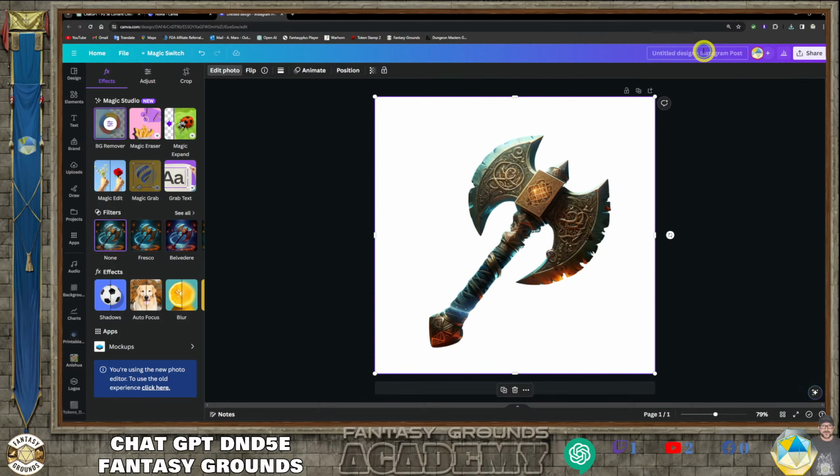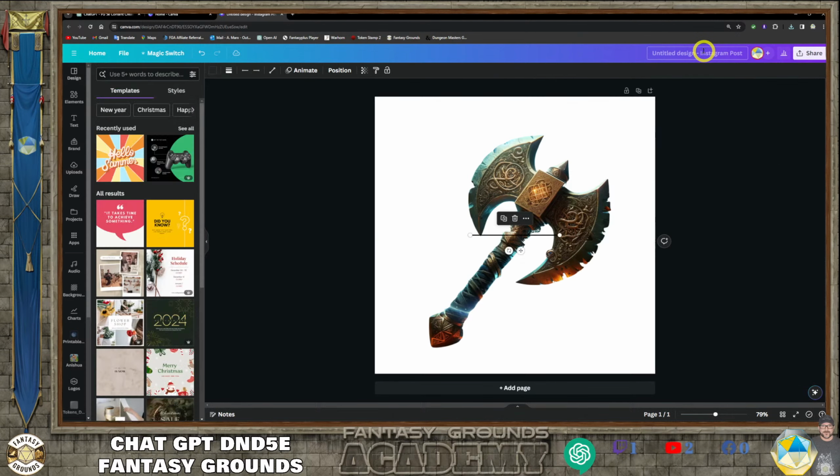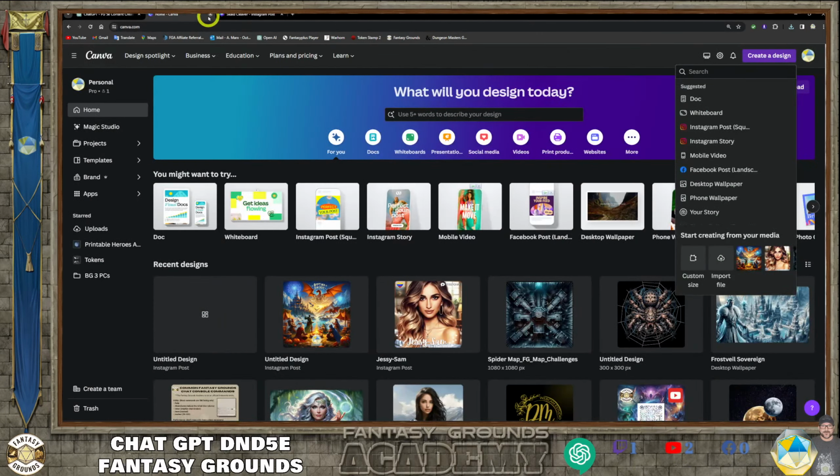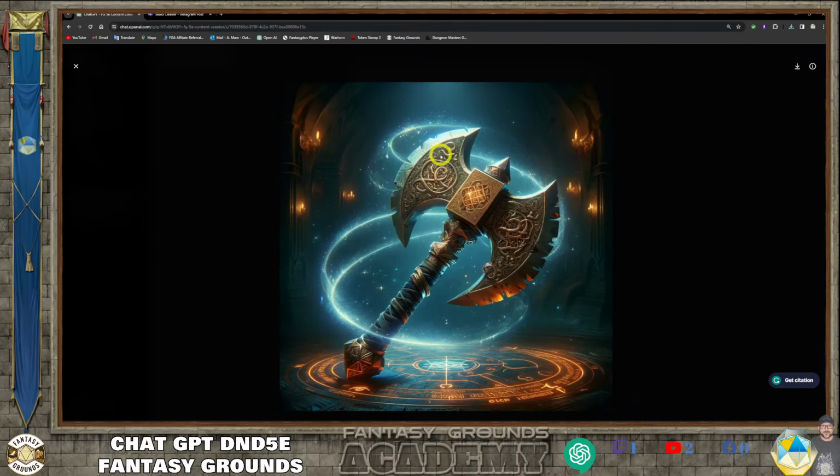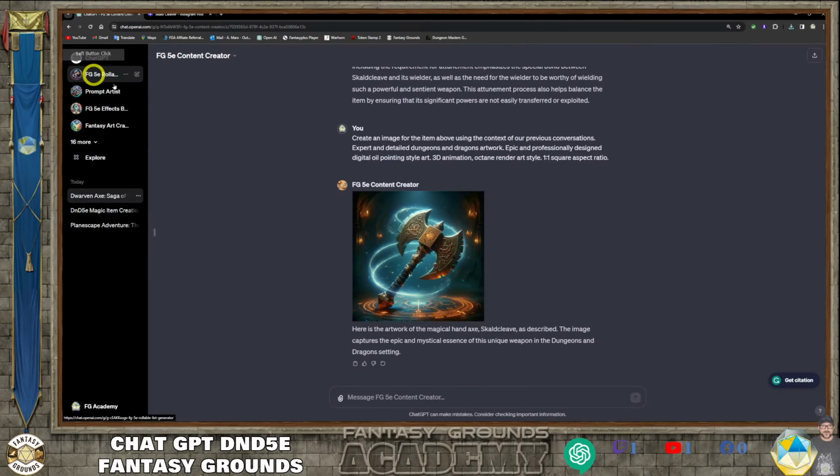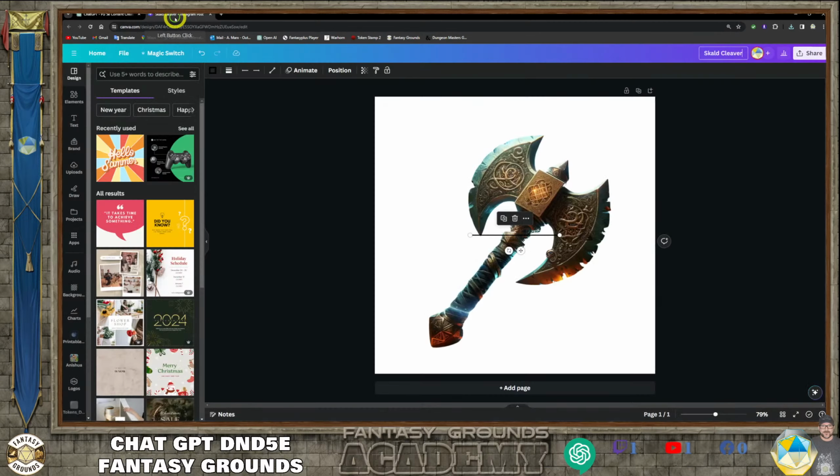So we have this. We'll say this was Skaldcleave or something like that. I like that it has a name. I just really get turned off if the item is just a +1 axe. Well, yeah, but how did it get that way? Skaldcleave. Yep. So cool. All right, I like it. Okay, so that's a really cool item.